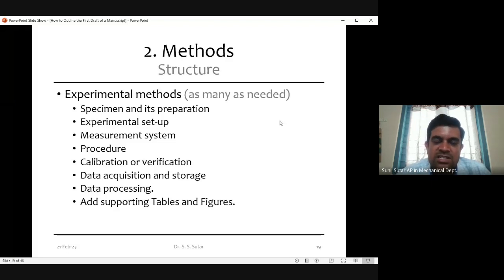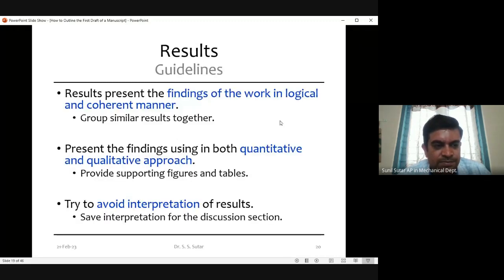Data acquisition system, at what rate you are acquiring the data, how you are storing the data. Followed by signal processing, if you are doing some data processing of that particular measurement, this should be provided. And again, similar to earlier sections, it should be supported with tables and figures.